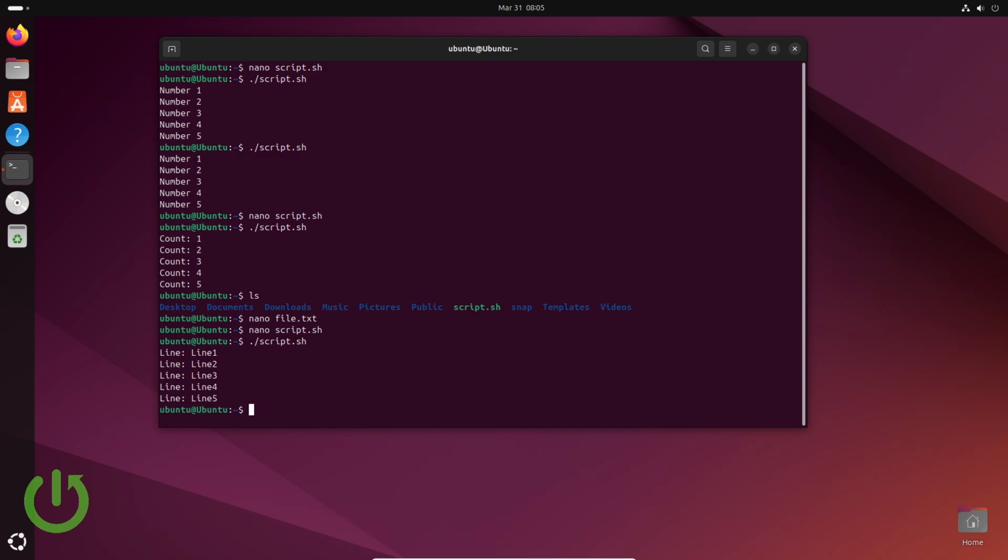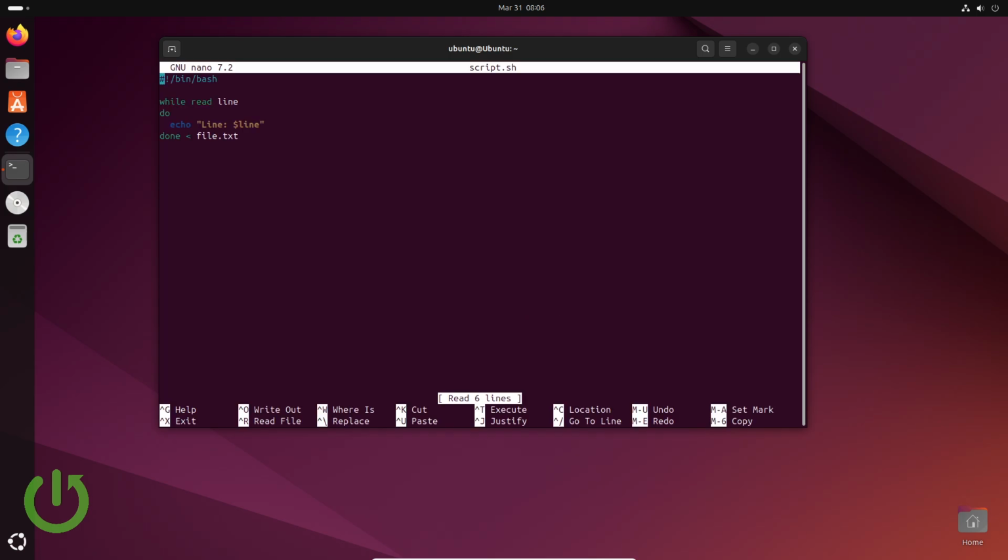Where is my script? As you can see, line is line 1, line 2, line 3, line 4, and line 5. So this is how it works. Maybe 2 more examples. I will show you how to do break and continue, because in every programming language you have something we call break to exit the loop and continue to skip the current iteration. So of course in bin bash we can do the same thing.